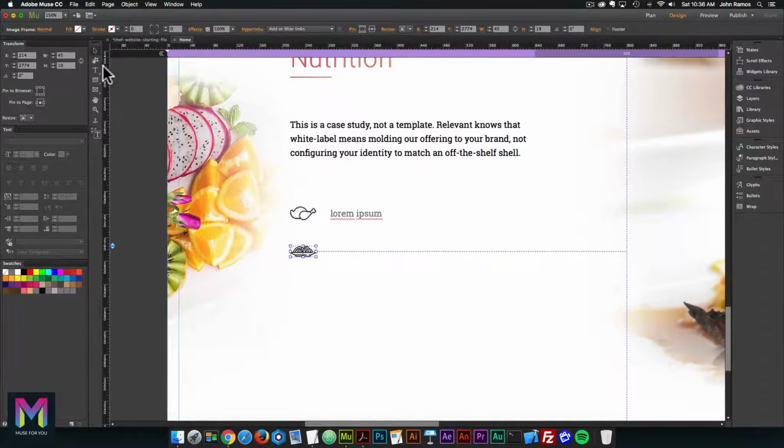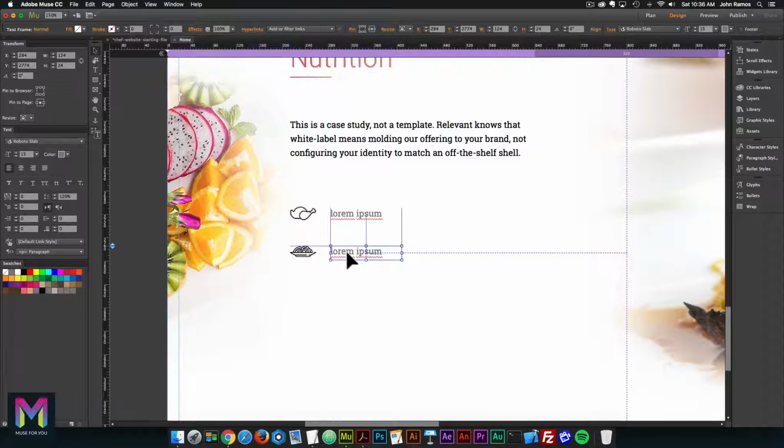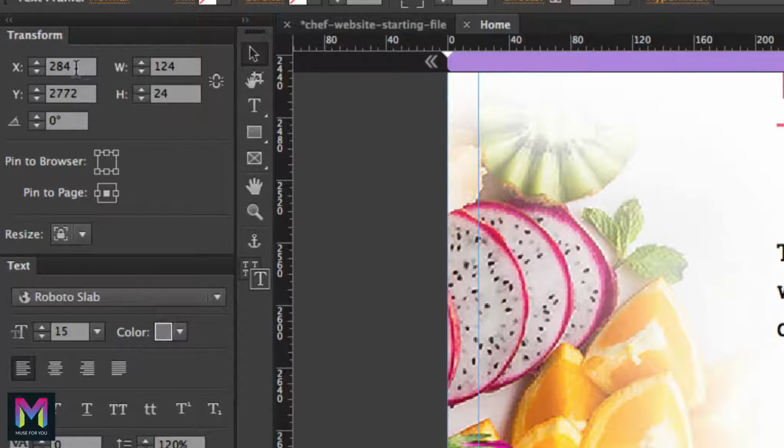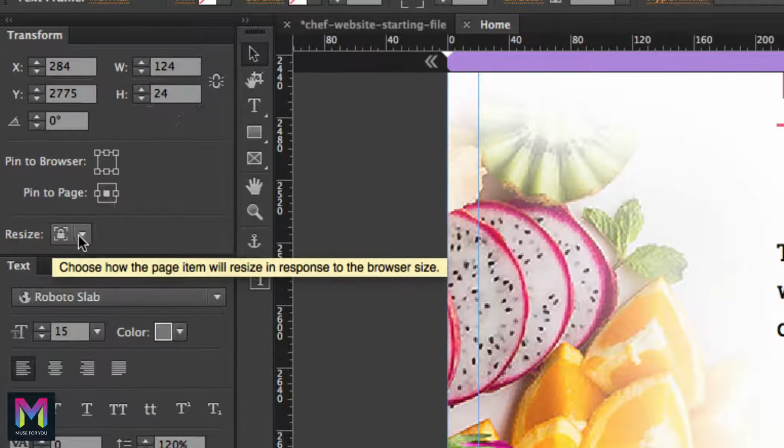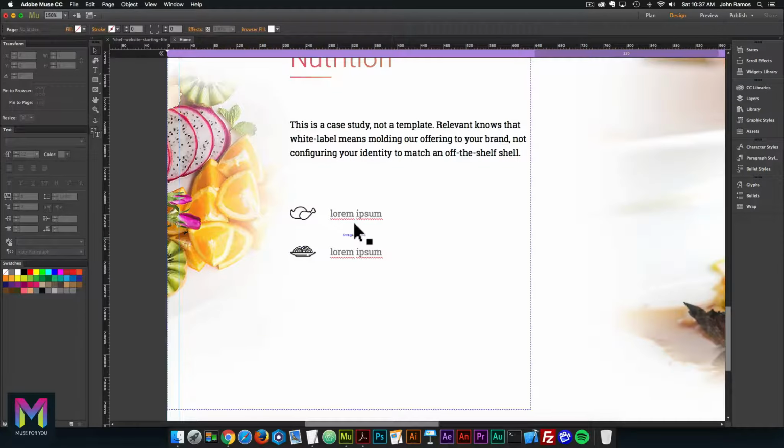Perfect. All right, and then for the lorem ipsum, I'm just going to copy this and then hit Command V to paste, because they have the same formatting. And I'll position it somewhere here, kind of relative to these icons, and then I'll use the transform panel to reposition it. So for the pasta lorem ipsum, the X is at 284, the Y is at 2775, the width is 124 by 24, responsive pinning is to the center, and the resize is set to none. Looks good. So there we have the icons and the lorem ipsum.